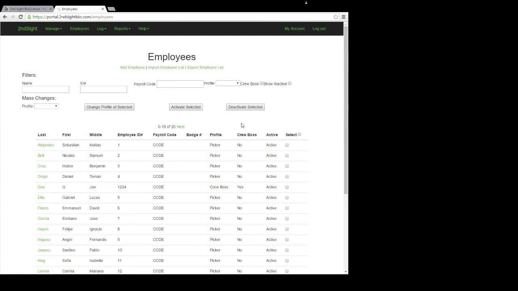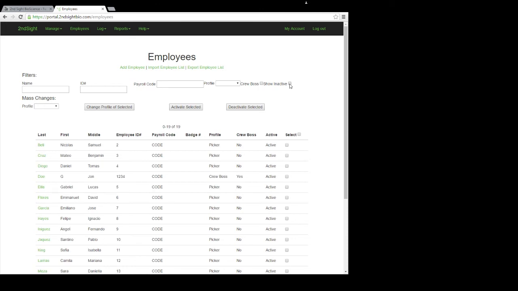Select the profile you wish to assign to the employee, then click the Change Profile of Selected button to finalize the change. You can also activate and deactivate multiple employees at once by selecting one or more employees, then clicking the Activate Selected and Deactivate Selected buttons. You can also export the employee list. You may want to export an employee list to create labels for employee badges. To do this, click the Export Employee List button.